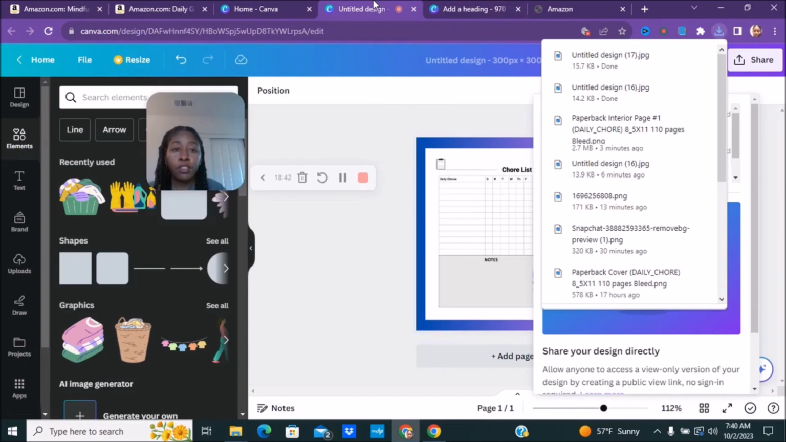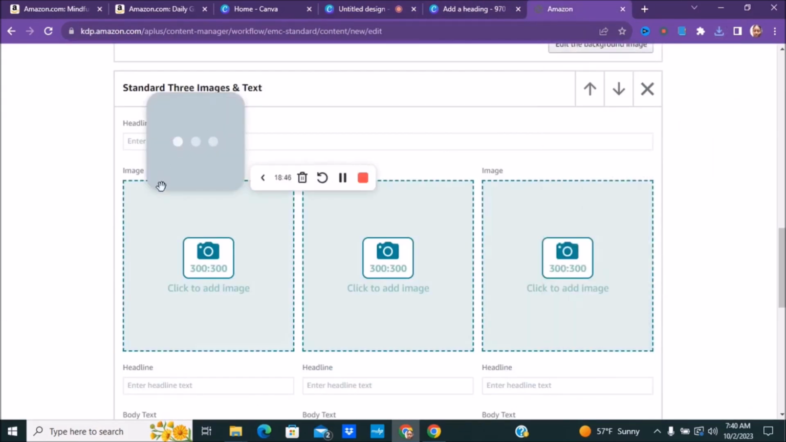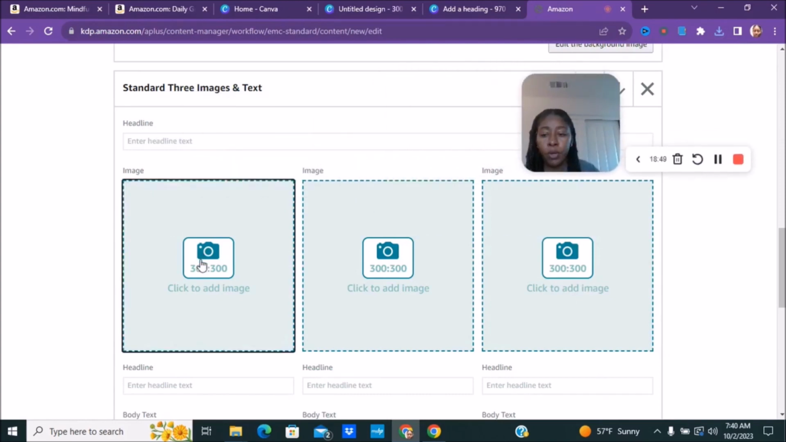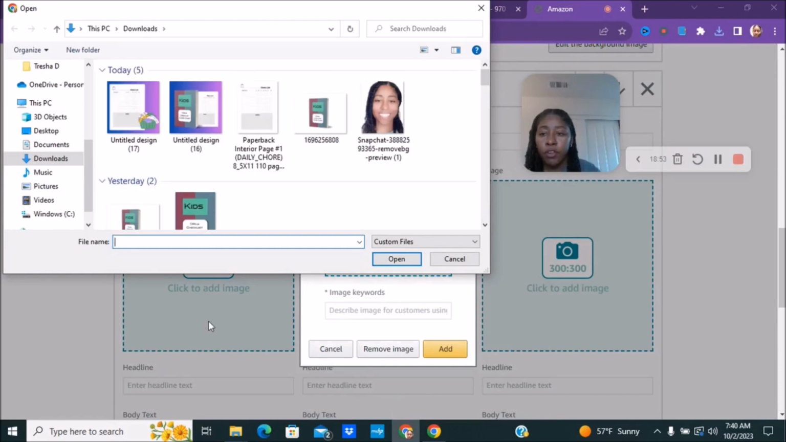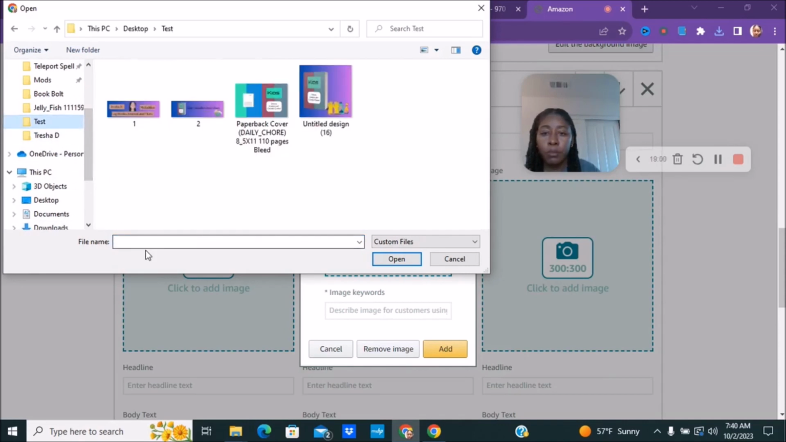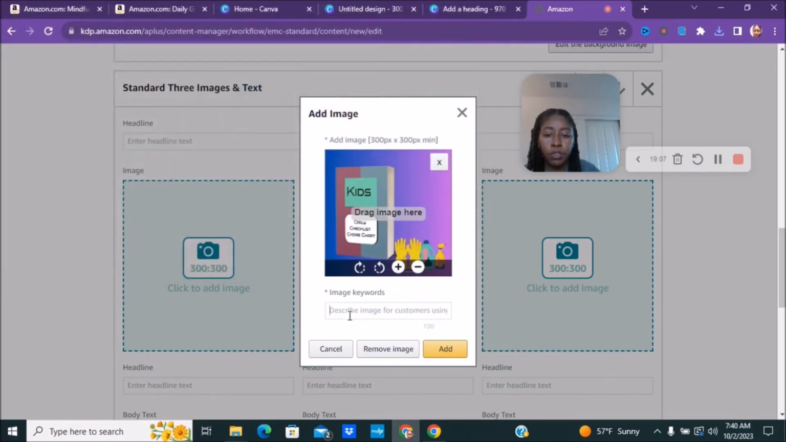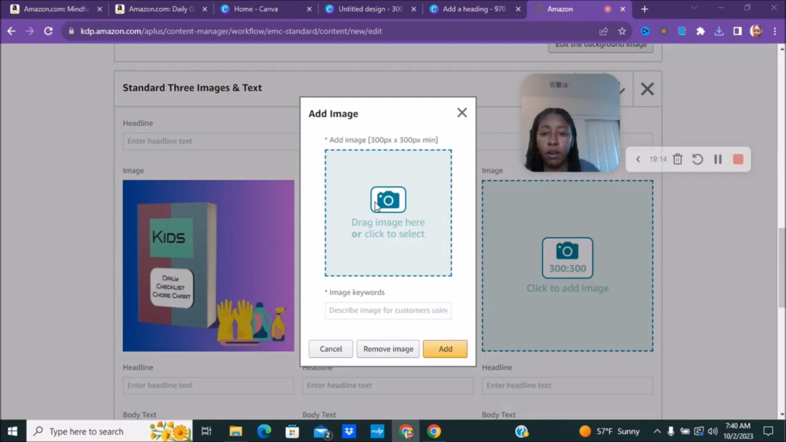So, okay, we have our images created. Now we want to go back over to Amazon and add in our images. So we're going to go ahead and add our first image in, and you can find it wherever you saved your images. We'll do the first image, which is going to be this one here. I'm going to add that one, and we'll just say cover. And then you're going to add the next image, and just keep adding your images wherever they are.